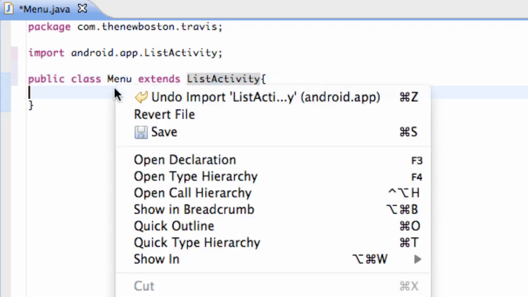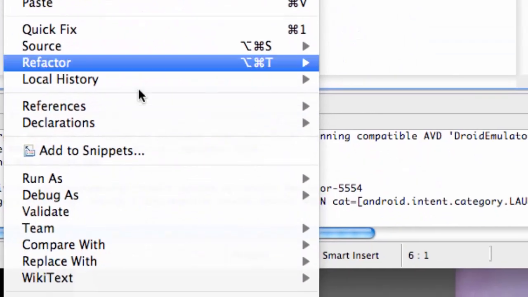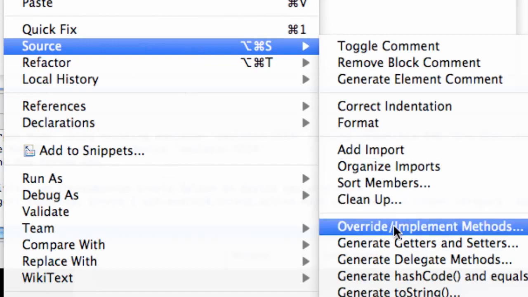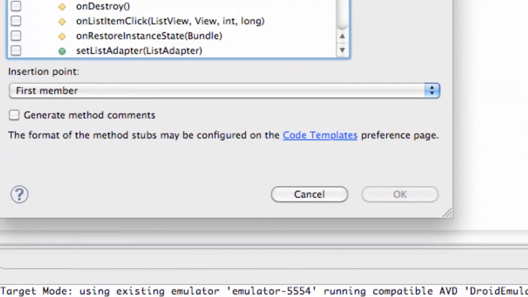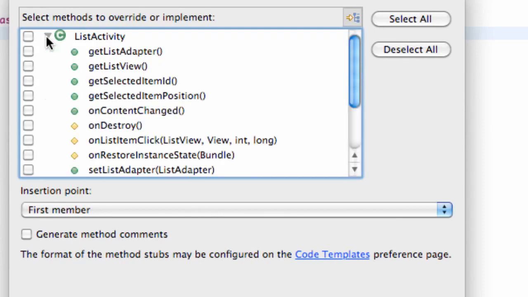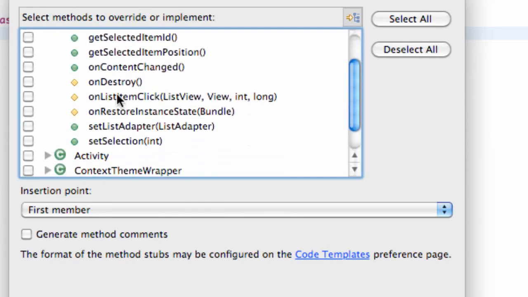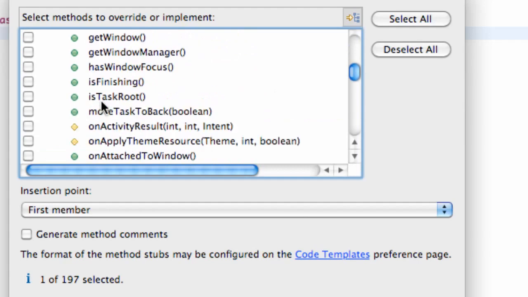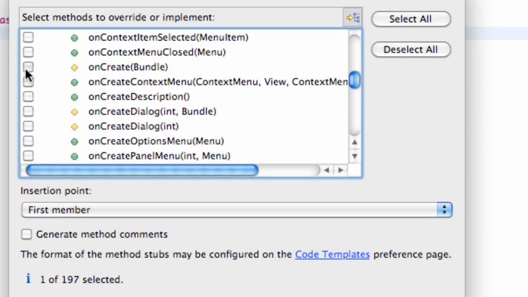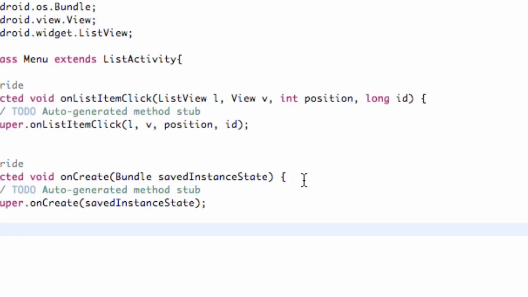So we're going to go into our brackets here and create two methods within this class. We're going to go to source, override, implement methods, and as you can see right here we can pull from the ListActivity class and from the Activity class. So we're going to go into the ListActivity and look for something called onListItemClick, and add that method, and then go into the Activity class and again just get our onCreate method. For the most part, nothing too new here.